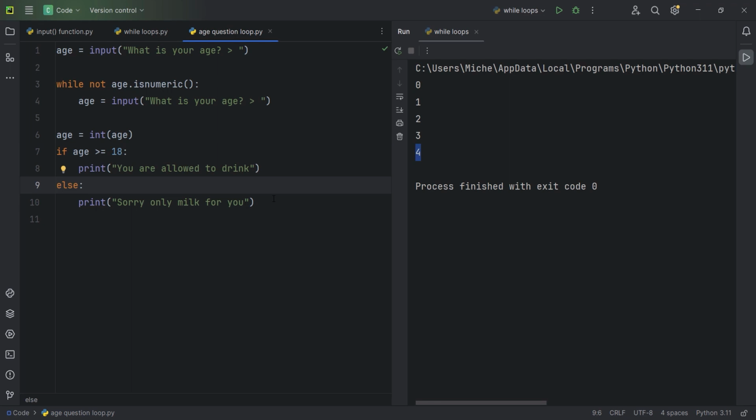Okay, so now we will keep asking the user for an age while the age is not numeric. Remember, is numeric returns true if it's a numeric number. For example, 50 is numeric, so age dot is numeric is true. And then we reverse it with the not. So while this is false, we will continue doing this.